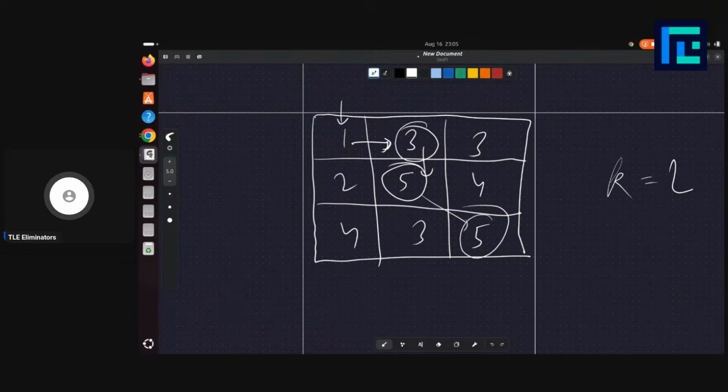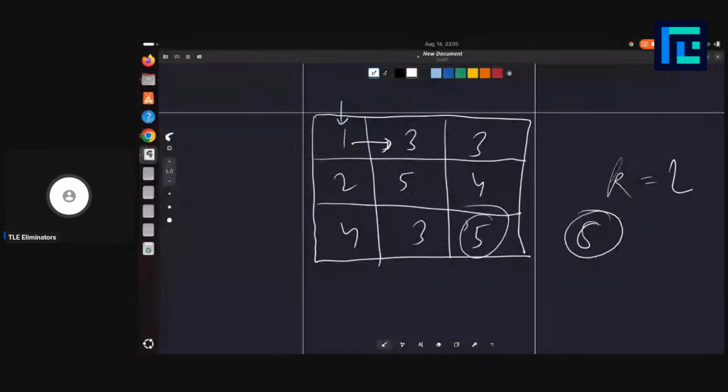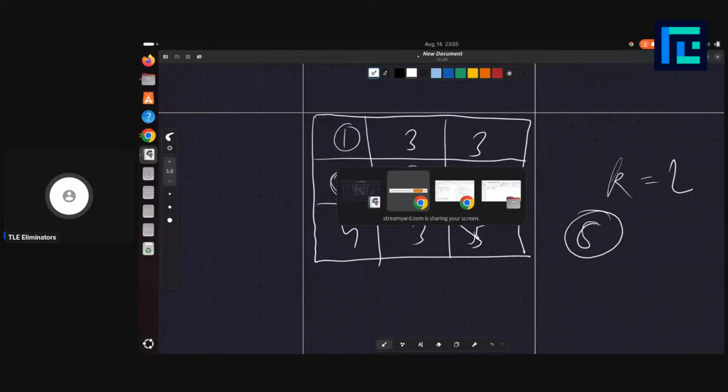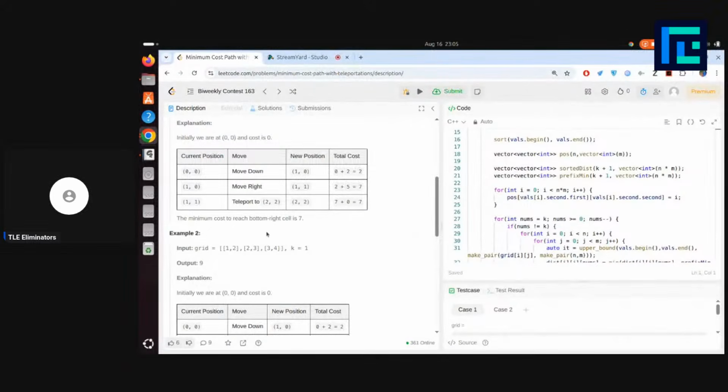In this case, what is the cost that we incurred? We went from here then here, so 3 plus 5, which is 8. But the answer is 7, because instead of this we could have gone from 1 to 2 to 5 with normal moves, and then teleported. So 2 plus 5, which is 7. So the answer is 7 for this test case.